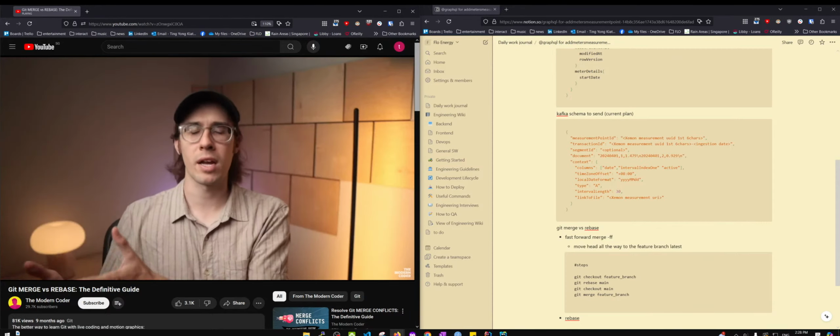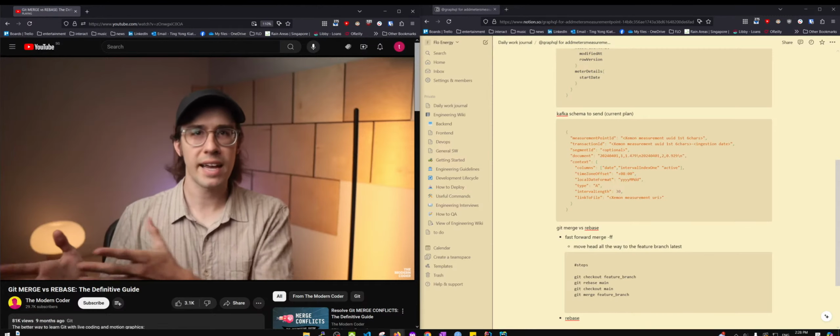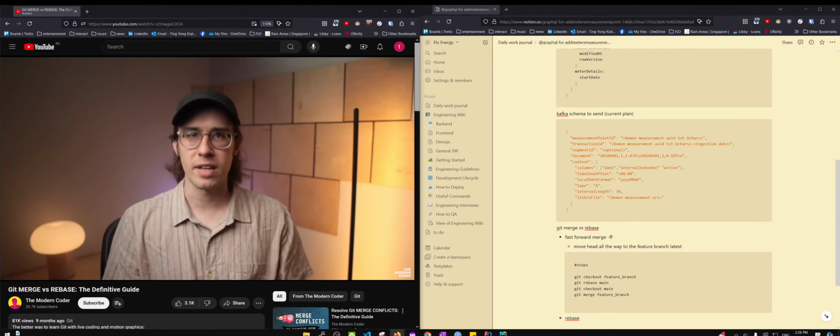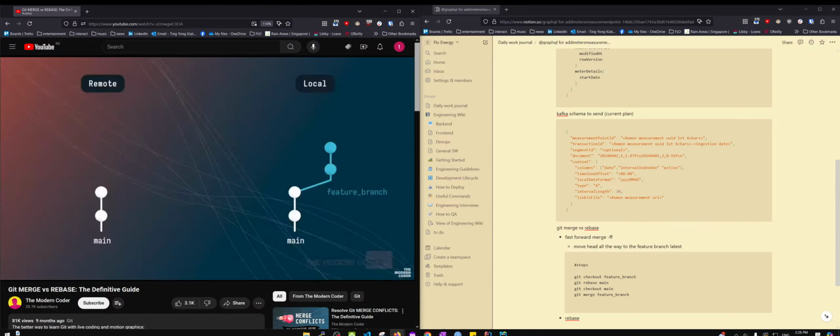But what if that branch is shared? In that case, you might want to rethink using rebase, and I'll give you an example of why. So say our feature branch is shared with another collaborator, and I'm just going to annotate the commits in this example for clarity. Now, let's say a third collaborator pushed a change to main, and you're both going to pull that change down.